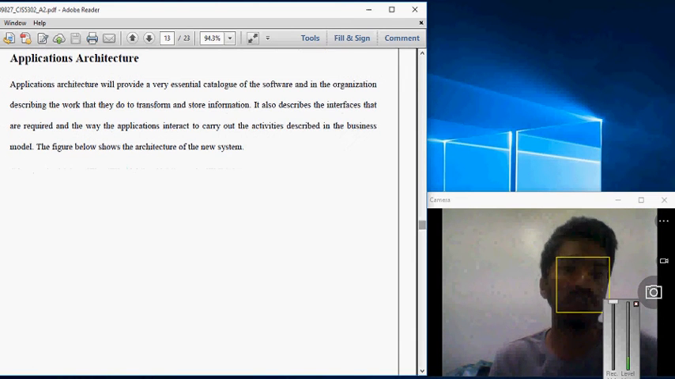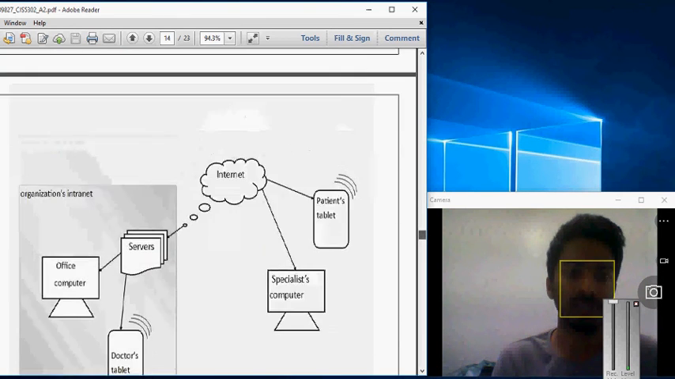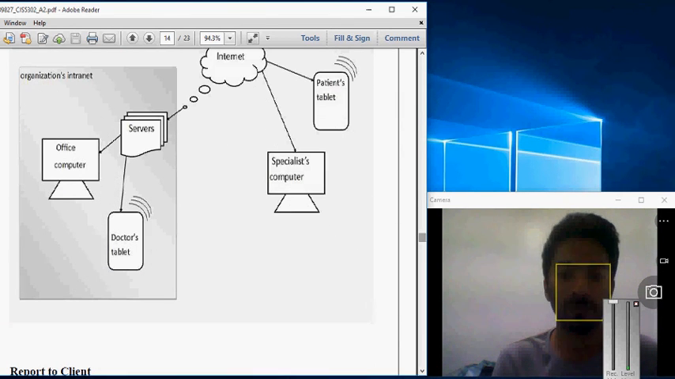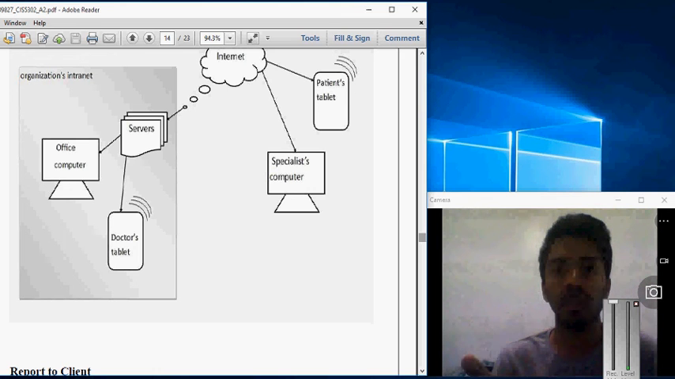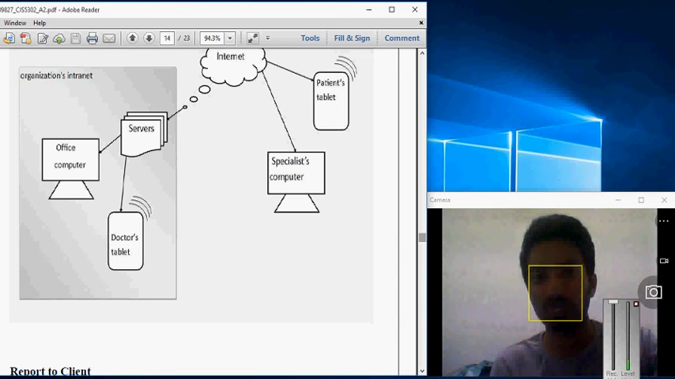Application architecture provides an essential catalog for the software organization, describing the work they use to transform and store information. And here, this is the way that the doctors and the office computers are each connected to the server, and the internet is used as a link between the patient, who has a tablet, and the system computers. This is how they connect.